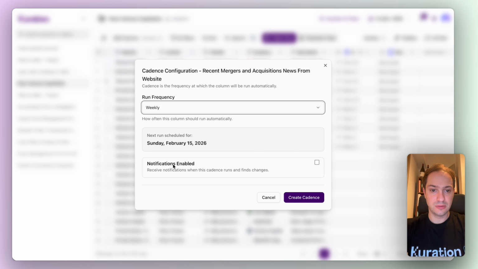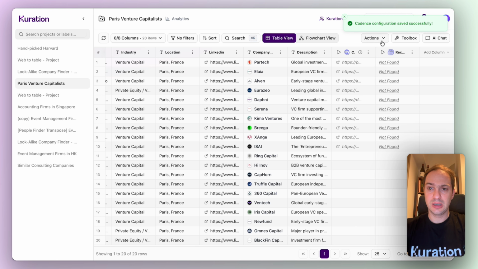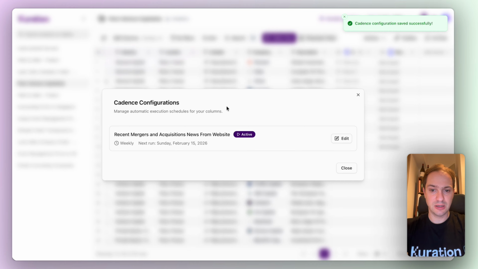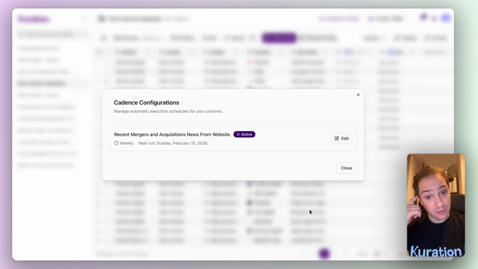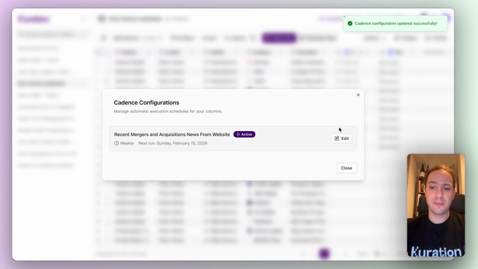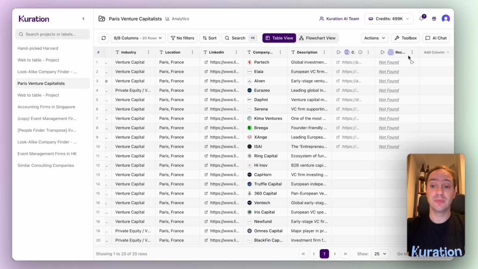And now what I can do is I can actually say, please check this monthly, weekly, or daily. So I'm going to do it weekly, and I'm going to click notify, and I create this Cadence. Now if I go to my Cadence, I can see it's right here. I can edit, and I can make sure I get the notification. So every week it will run, and if there is any change, you'll get a notification by email. So this is very convenient.